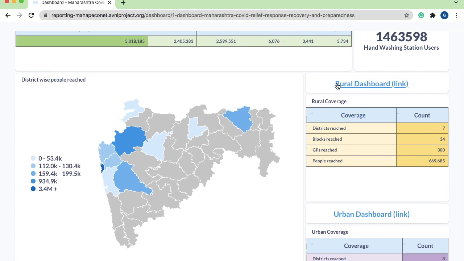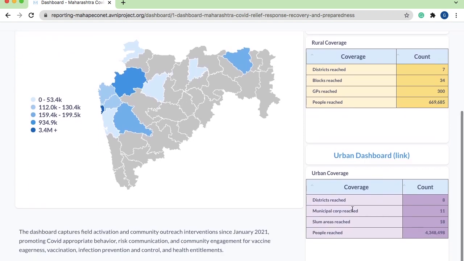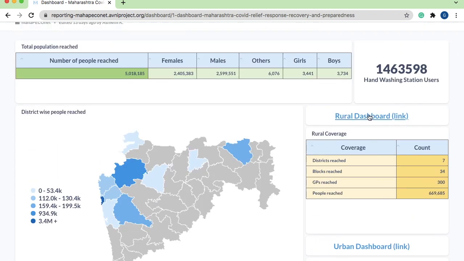Then there are these two links that you can see. The first one is for rural coverage and the second is for urban. There is also this small table: how many districts were reached, blocks, gram panchayat, and how many people reached, and the same for urban: districts reached, municipal corporations reached, slum areas, and total people reached. One by one, we'll click on the rural and urban dashboards to get further information about urban and rural reach.